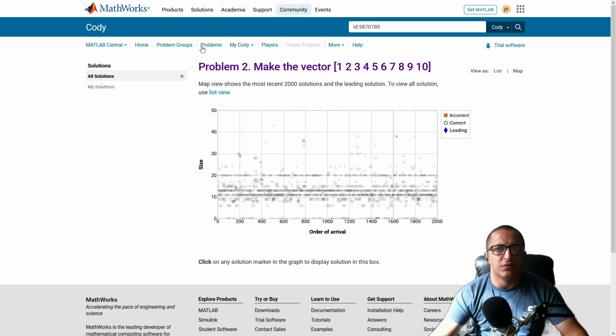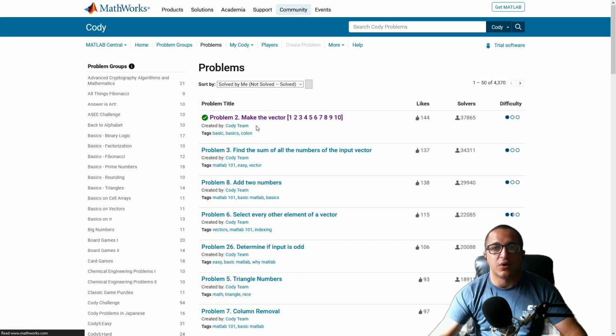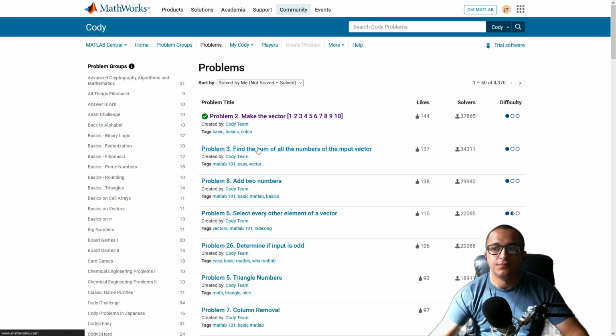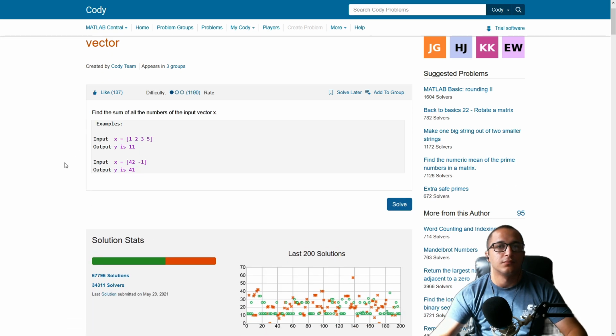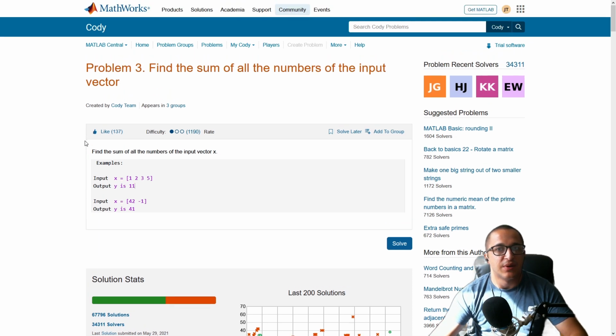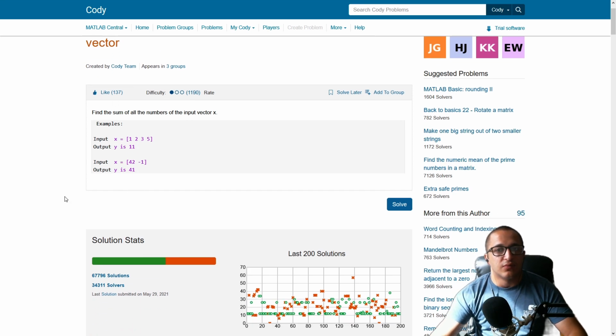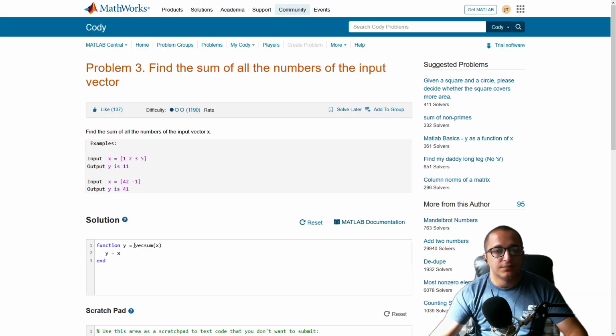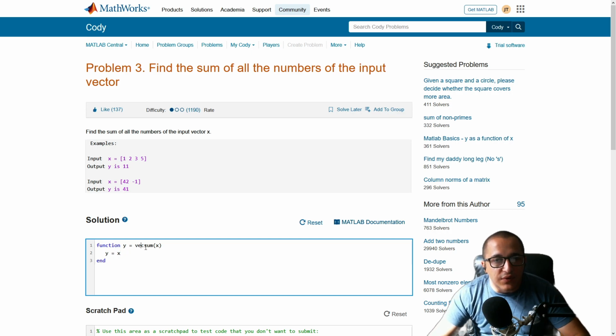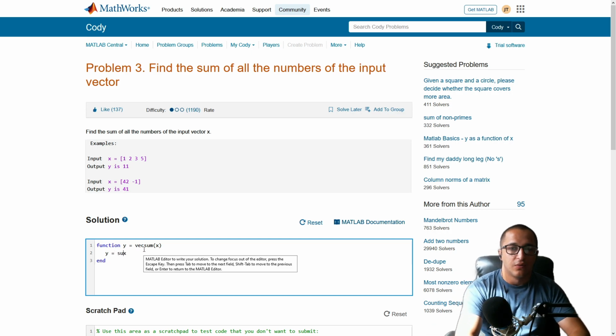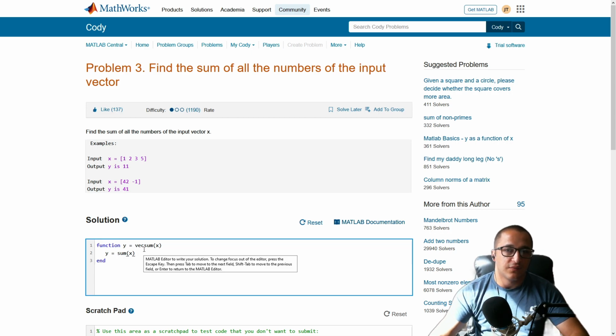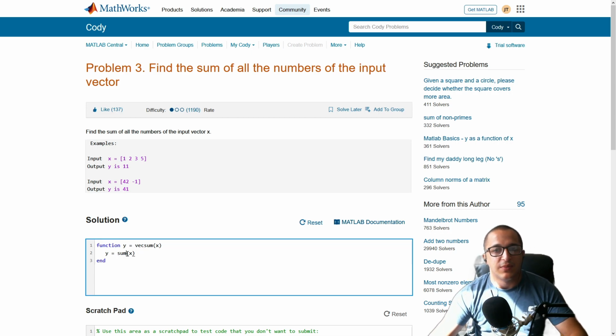Okay, so let's go to problem 3. Okay, x equals 1, 2, 3, and 5. Output is 11. So does that sum everything? Find the sum of all numbers in the vector. Input equals 4. Okay, so all we do there, vector sum, simply enough, we will run the command.